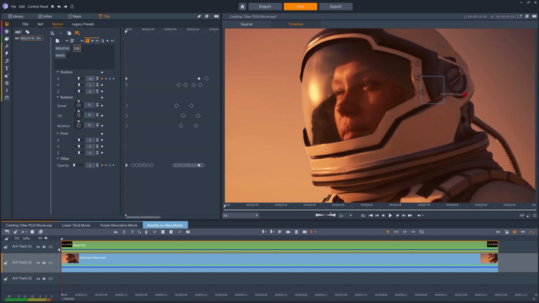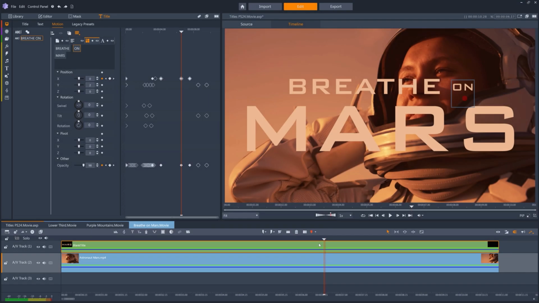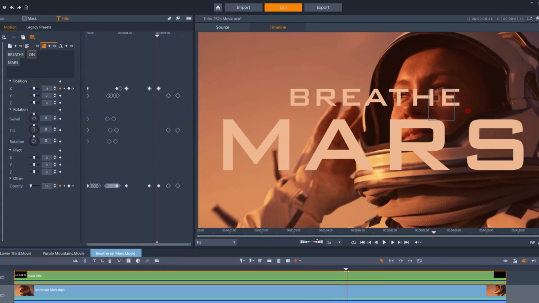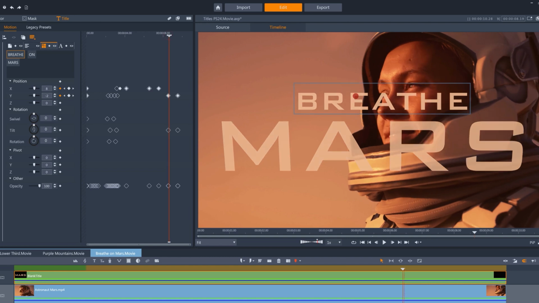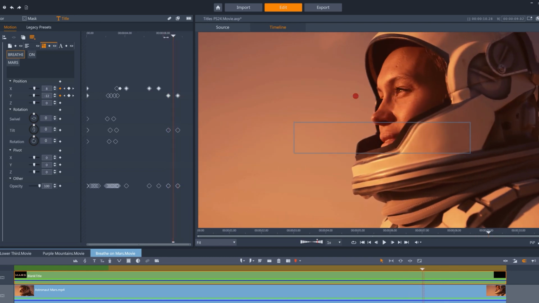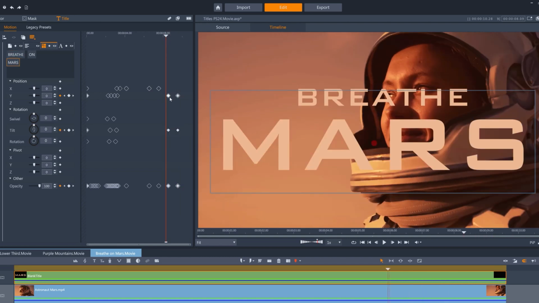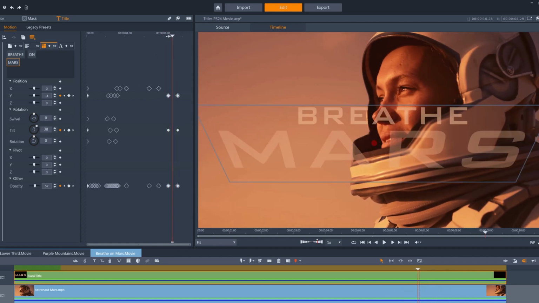Let's skip ahead to where I've built an exit for them as well. You can see I pretty much just reversed the word "on" sliding under "breathe". And then to conclude the title, I moved "breathe" down the display, whilst I also tilted "Mars" down. And I used an opacity fade out on the layer panel to fade all the remaining text out at once.